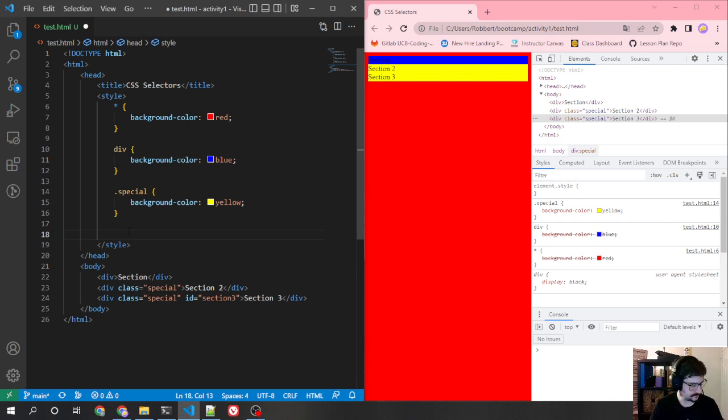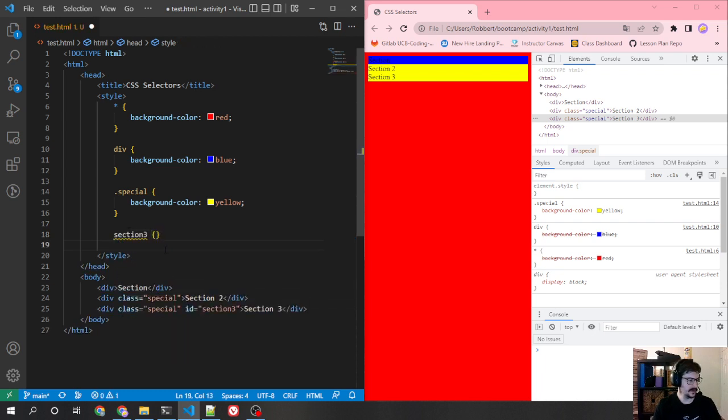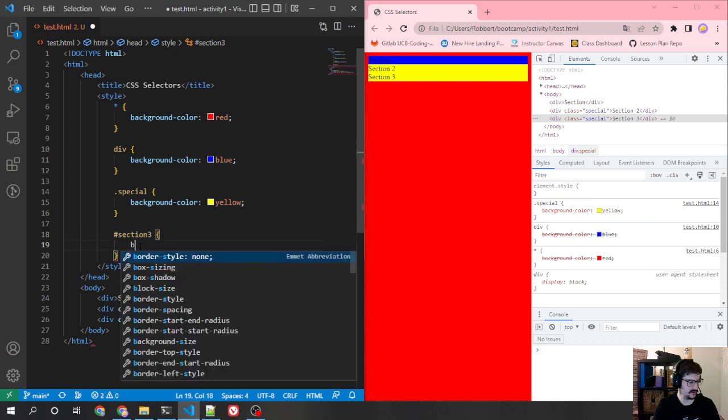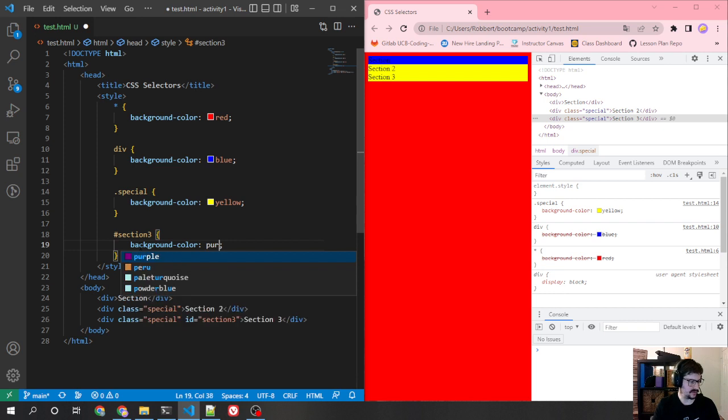Similar to the class, if I just said section 3 here, the browser doesn't know that this isn't a tag. So I have to put a hash in front of it. Now the hash tells the browser this is an ID. You're looking for an ID called section 3. Let's make a background color of purple.